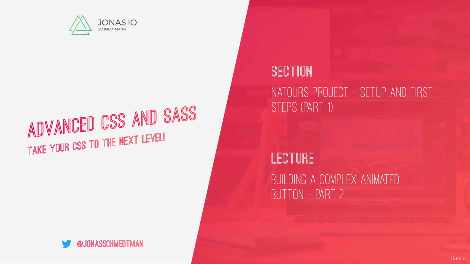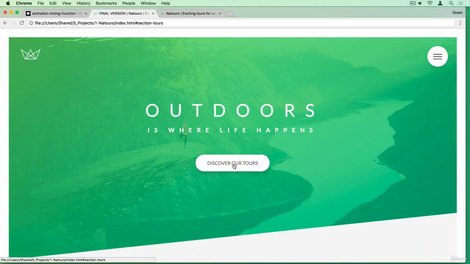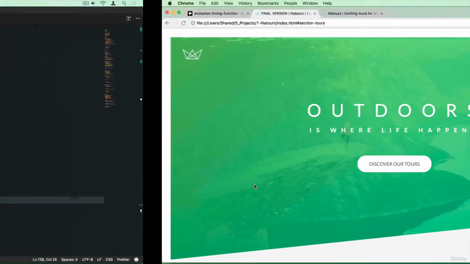So let's now continue building our animated button. This is the final page and the final button, and what we're missing here is this white part that looks like it zooms out to infinity when we hover, and it comes back when we hover out. You see? So this nice effect. It's not really necessary, of course, to add this, but it was a great opportunity to show you the power of CSS and of pseudo elements. So let me show you how we do it.